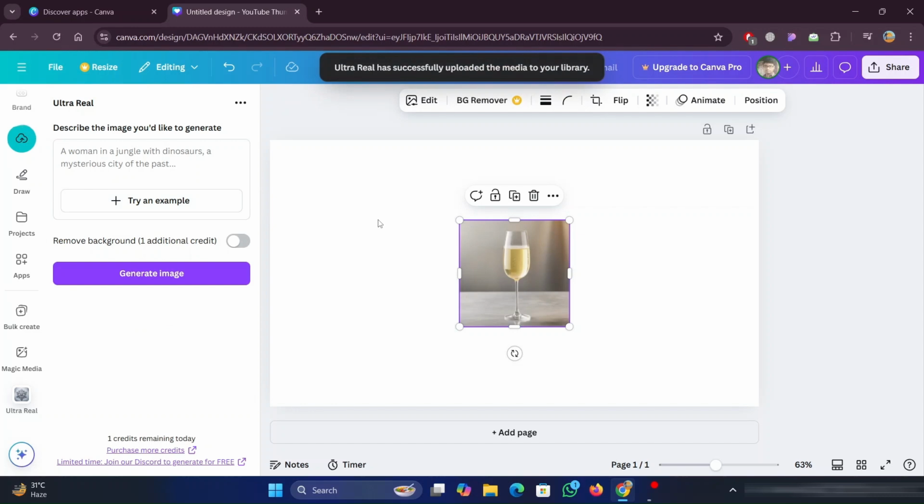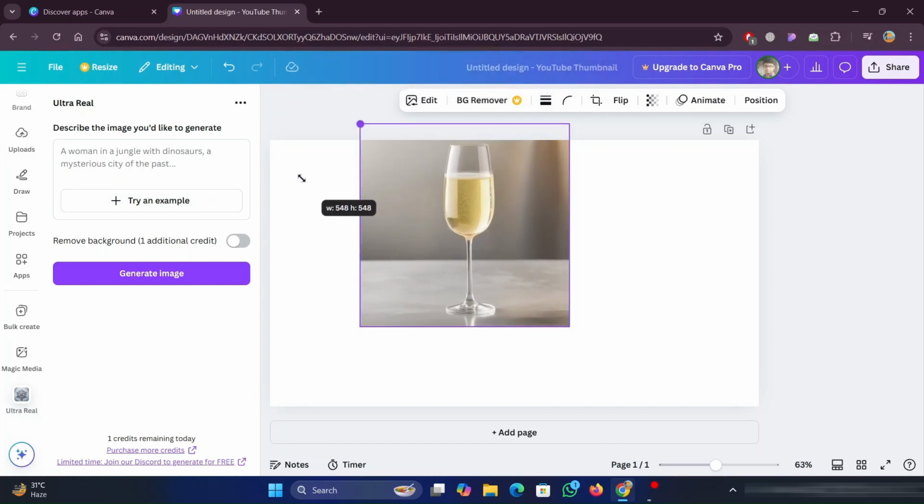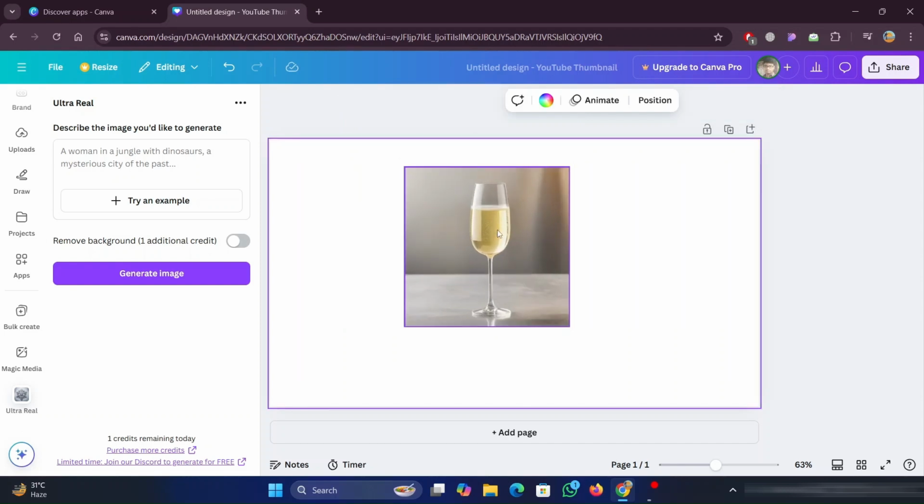As you can see, the wine glass was successfully generated. This app does live up to its name, as it does look realistic.